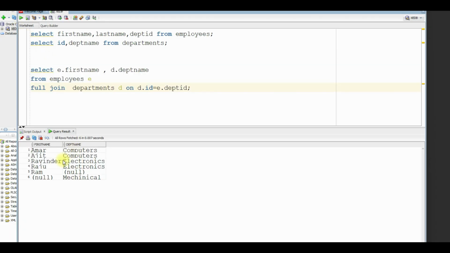I run this query, you see here, Amar has a matching department, so Amar had computers that matched there. Ajit also matched with computers. Ravinder has department 2, which is electronics. Raju has department 2, which is electronics. Ram has a department which is not there in the department table, so that's the reason it gave null. And the mechanical department doesn't have an employee, so that's the reason it gave null here. So it is a combination of both left and right join. It gives everything, matched and unmatched.